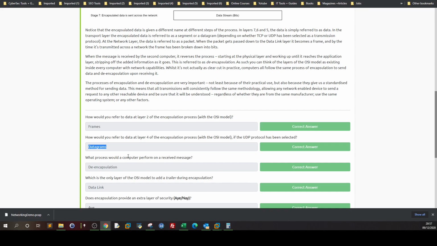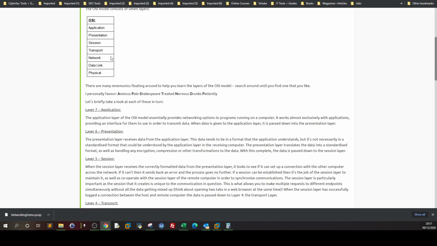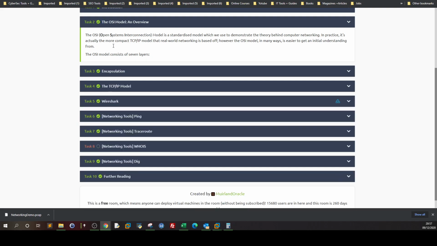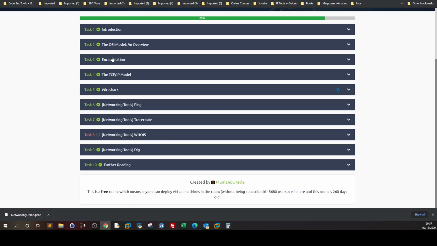So what process would a computer perform on a received message? We call that decapsulation. If you are the receiver, the packets or the signals will enter from the physical layer, and then the process of decapsulation will occur.